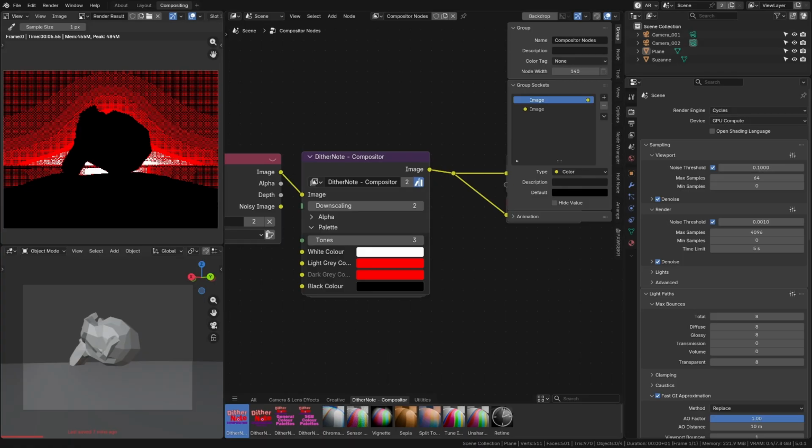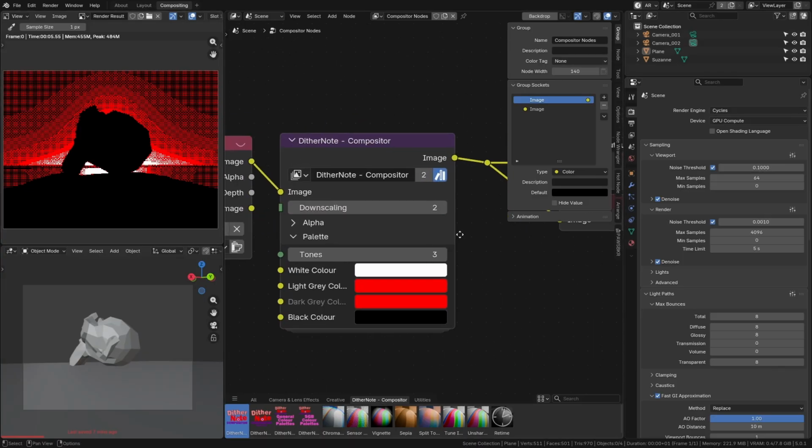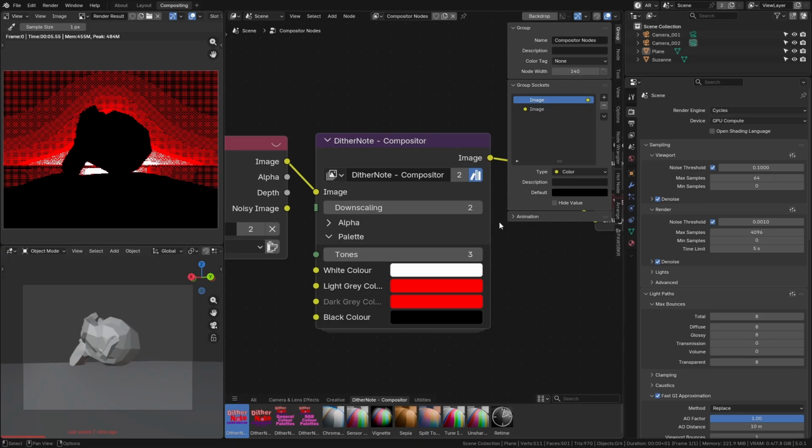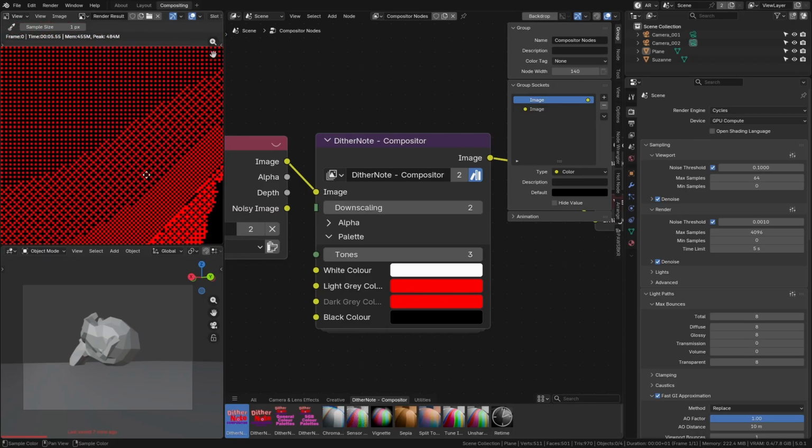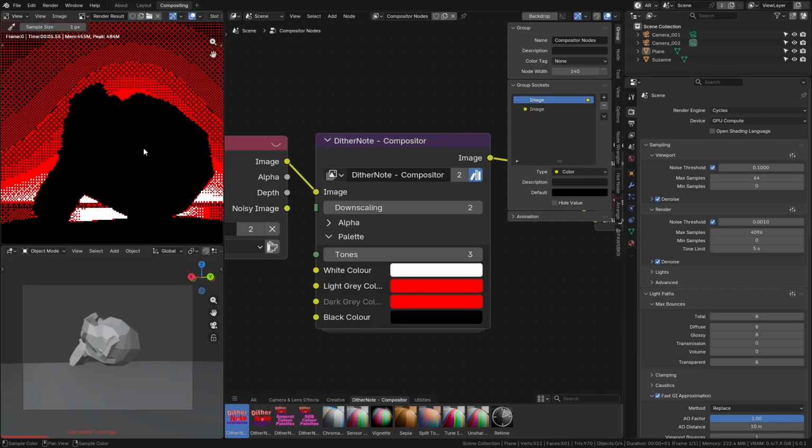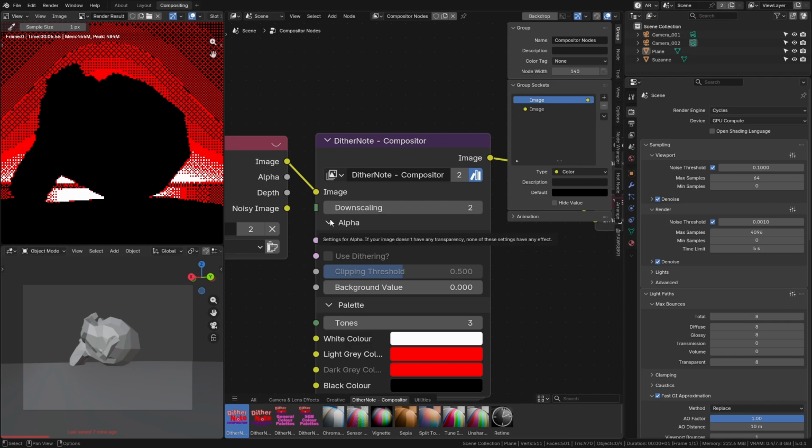It's just one node. But I'll still just quickly go through the settings again. So we don't actually have resolution settings anymore, just the downscaling, because we don't need resolution settings because it's already rendered. So it's just going to use the render resolution. For alpha, it's the exact same alpha settings as the shader. I'm just going to pop that clip back in.